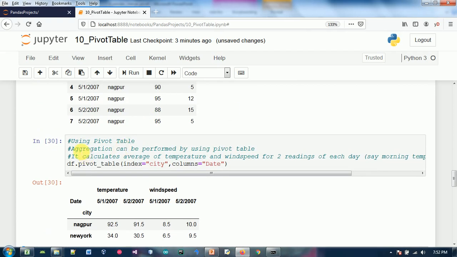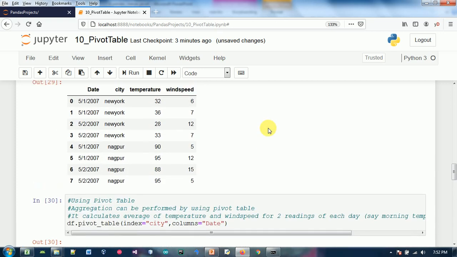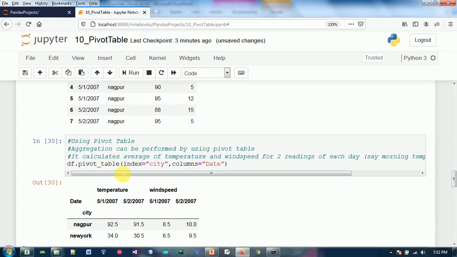So here what you can see, aggregation can be performed by using the pivot table. It calculates the average of temperature and wind speed for 2 readings for each day. That means, say for example, you have morning and evening. So what we have done here is just index city and column. We just made use of df.pivot_table.